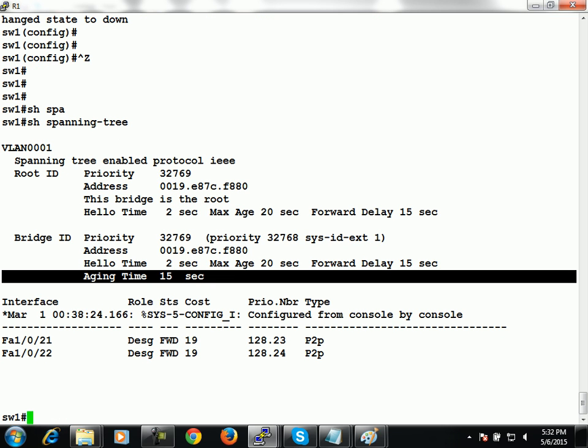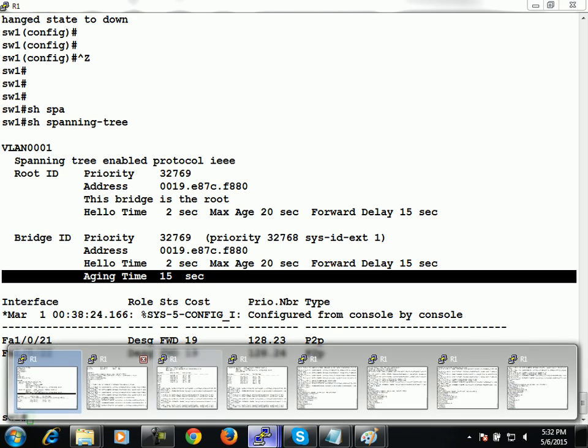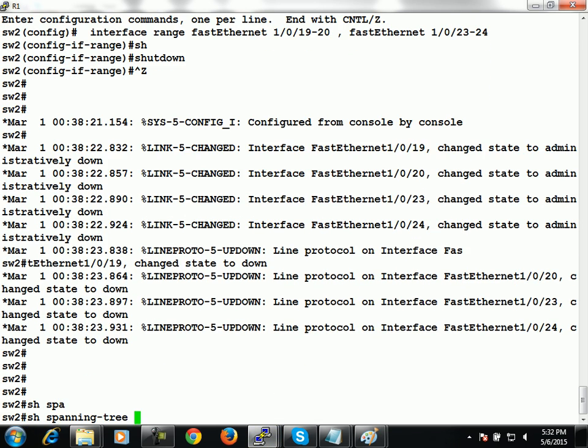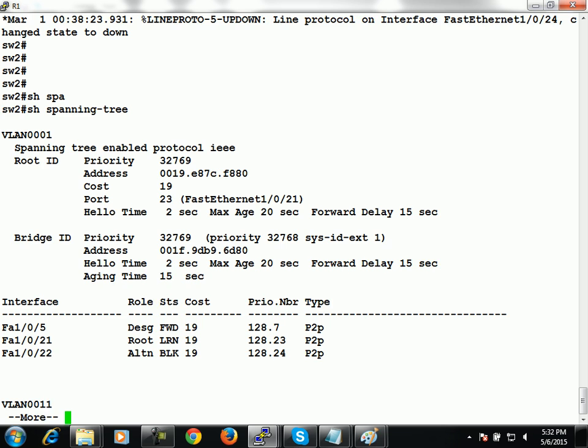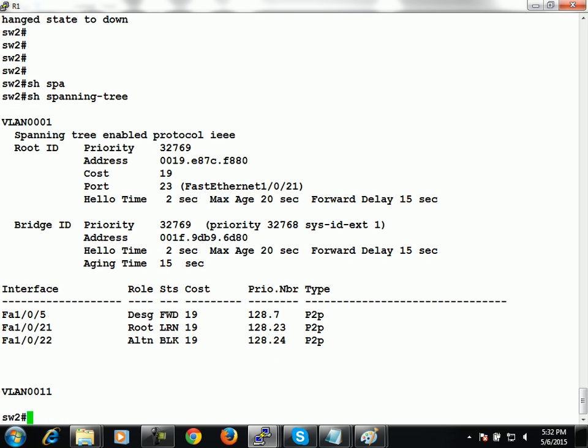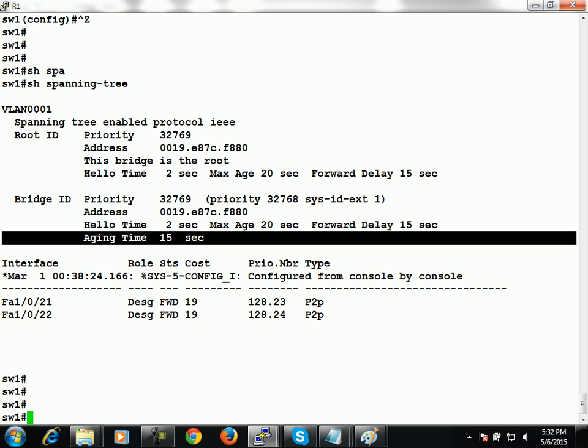so it will generate a TCN. If any switch generates or receives a TCN, it will always configure its MAC address aging time equal to the forward delay timer, which is by default 15 seconds. Show spanning-tree. Fine. So in this way, you can see that now only switch 1 and switch 2 are interconnected, right? And switch 1 has been elected as the root bridge.